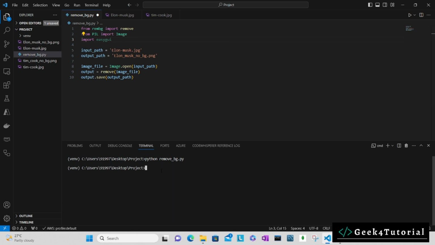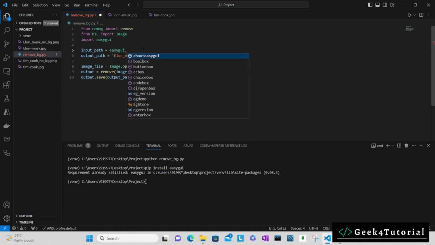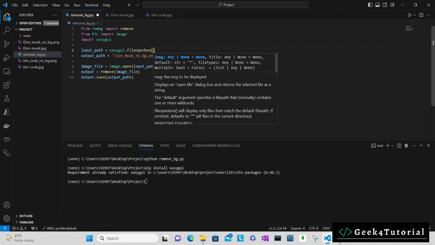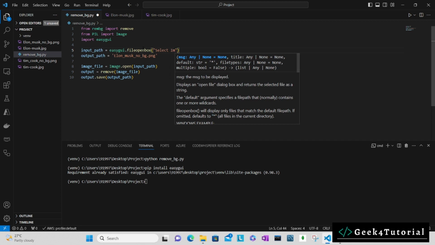If you want to use EasyGUI, you have to install it first. For that, you open the terminal and run this command: pip install easygui. I have already installed this package, so I'm getting a message like requirement already satisfied. So instead of giving the file name here, I'm going to use EasyGUI, and there is a method fileopenbox, with a message like select image file.